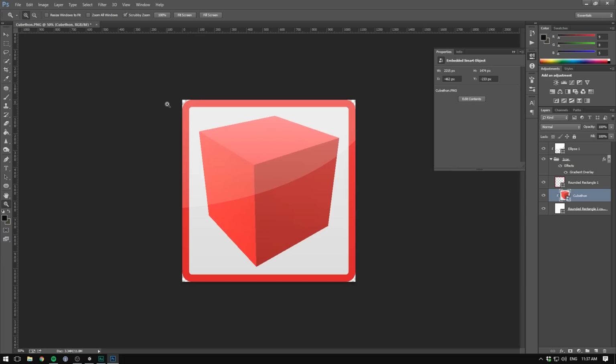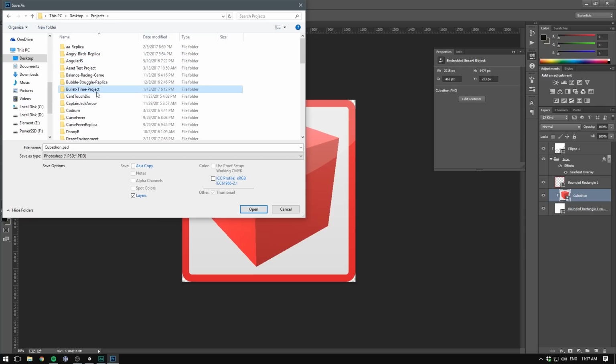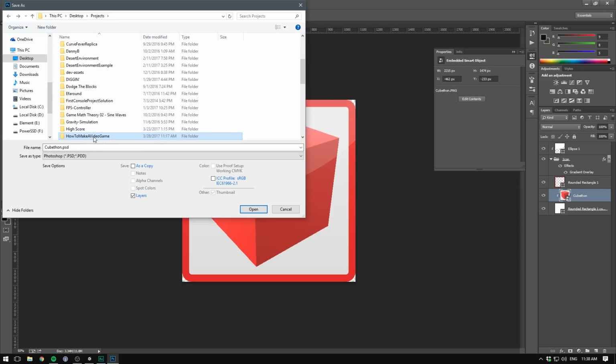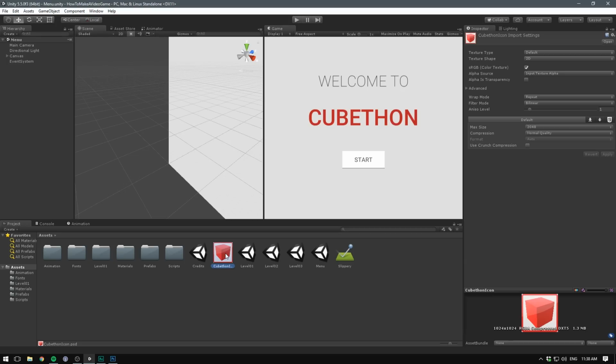Alright, so when you're done with your logo, just save it as a PNG to make sure that you get the transparency you need. Or if you made it in Photoshop, you can just save it as a Photoshop file. So I'm just going to take this image here and save it directly into my project. So I'll go to how to make a video game and save it under assets. And I'm just going to call this one CubeThon and then icon. Save that. And now in Unity, we should see it appearing.